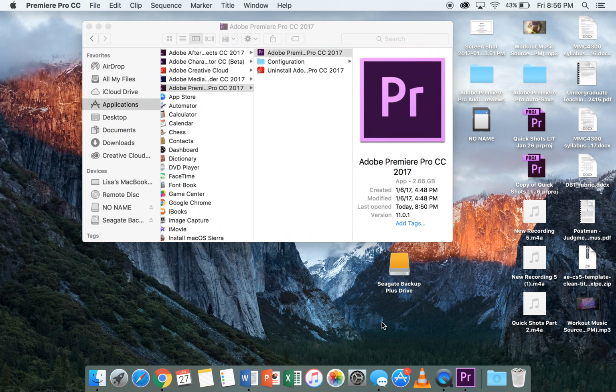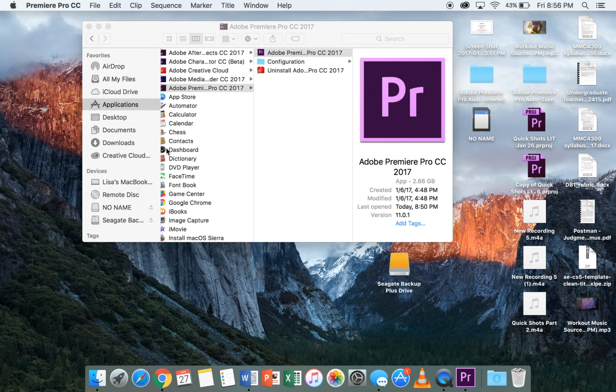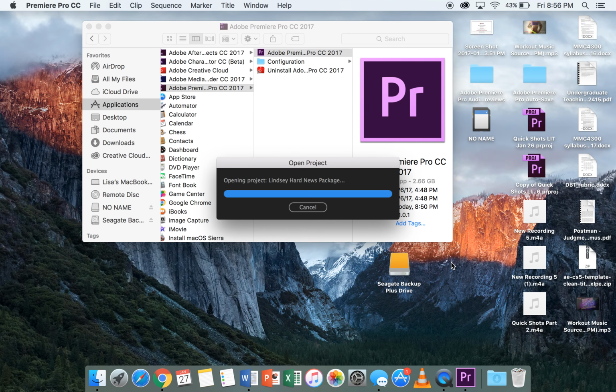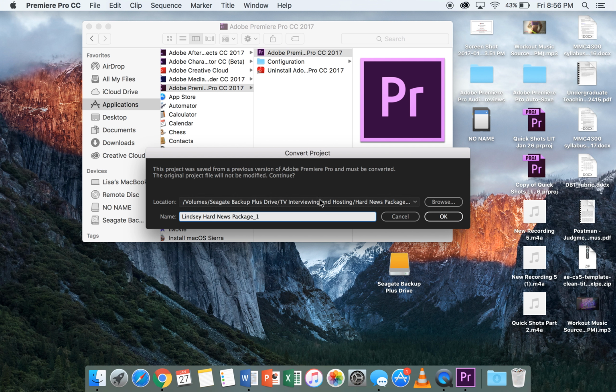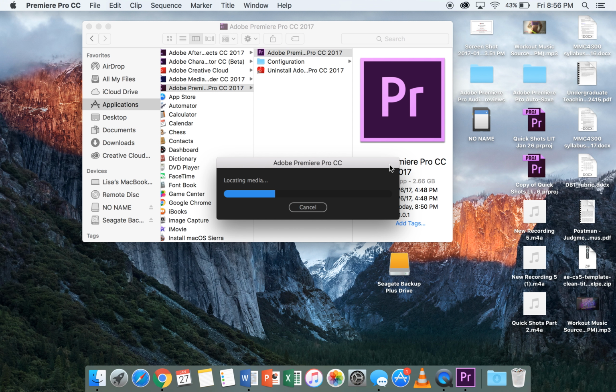But for right now, when you do that and hit Open, it'll open a project file. For right now, I'm actually going to open my old package thing. Let's see if that messes anything up. Just so I have more things to show you guys, because I'm not going to sit and re-edit my hard news package. This way you guys will have a finalized version to look at.